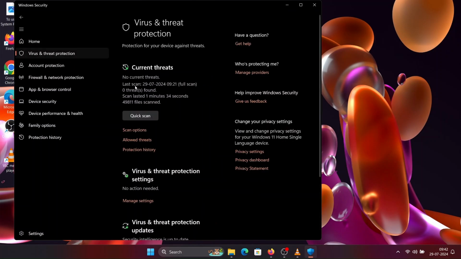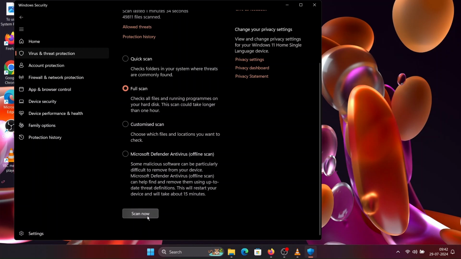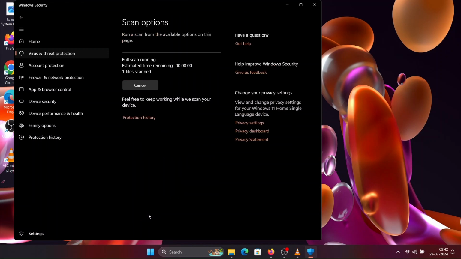Go to the Virus and Threat Protection tab. Select Scan options in the right pane. Select Full Scan. Scroll down and click on Scan Now. The scan may need hours to run.